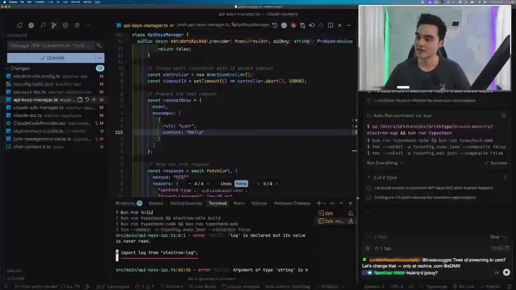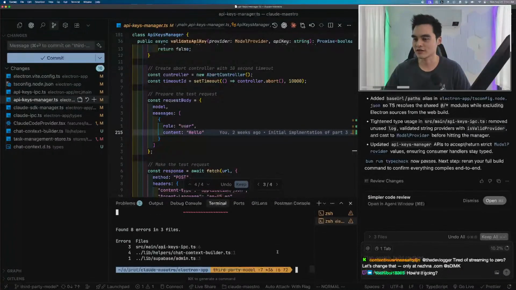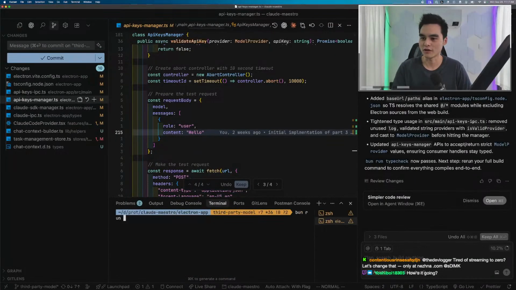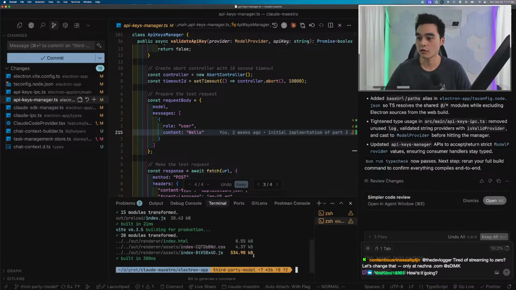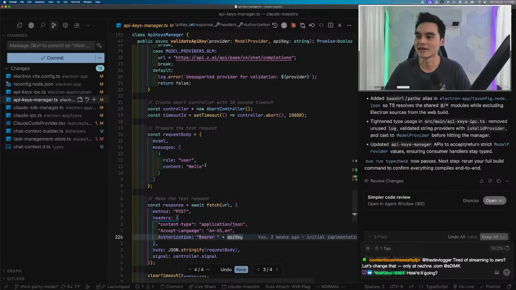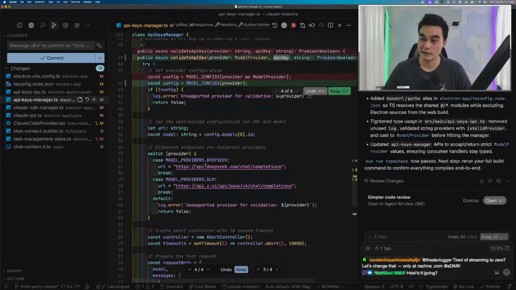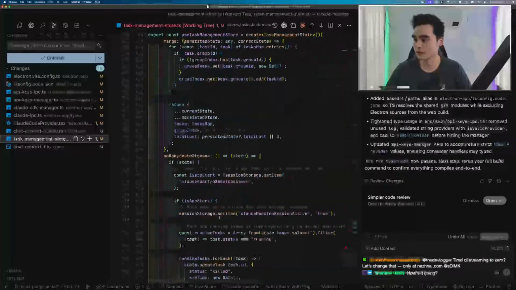Success. You can't just say success. There's no way it just... clear, bun run build. Oh, success. All right. I mean, sure. You touched quite a few files, didn't you?